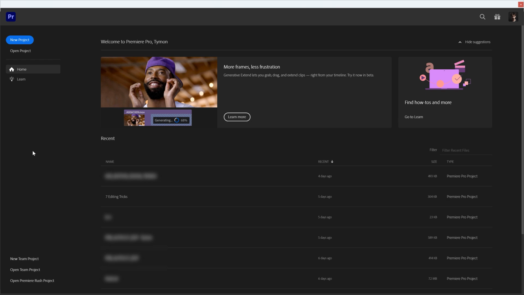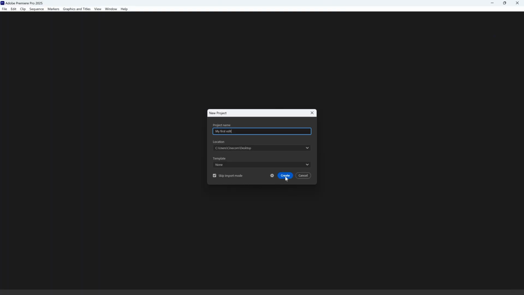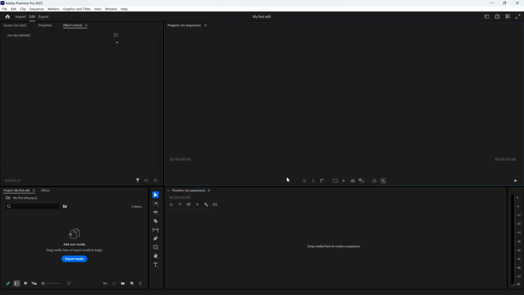Number 1. Creating a new project. Once you've opened up Premiere, you will see the start screen. Right here, you can see projects I've worked on previously, but now to create a new project, click the new project button. In this window, give your project a name, for example, my first edit. Then you can select the location where your project will be saved. You can also choose a template, but that's for another video. I highly suggest you check the skip import mode option because the import window is not very useful. Then click on create, and there we have it, Adobe Premiere Pro.